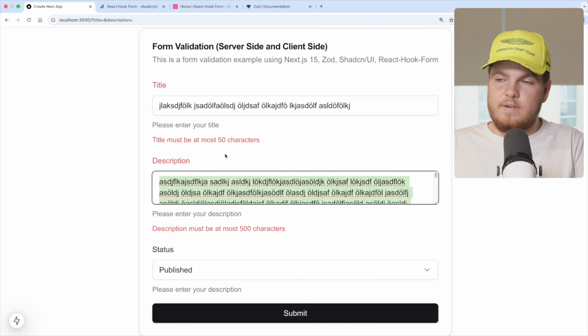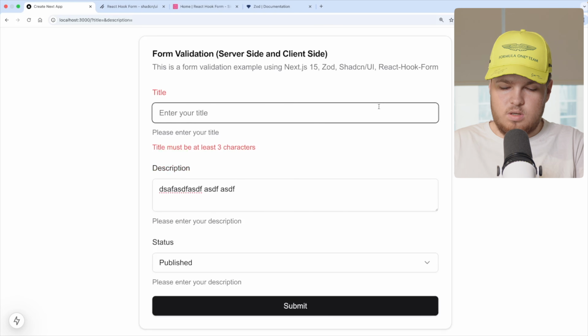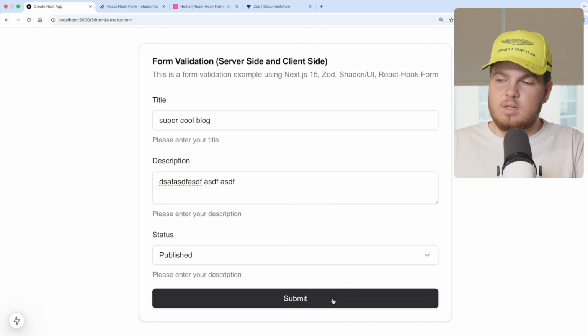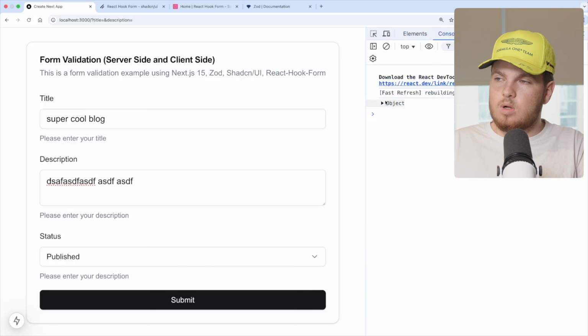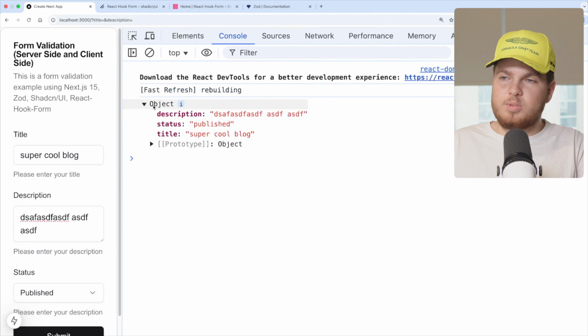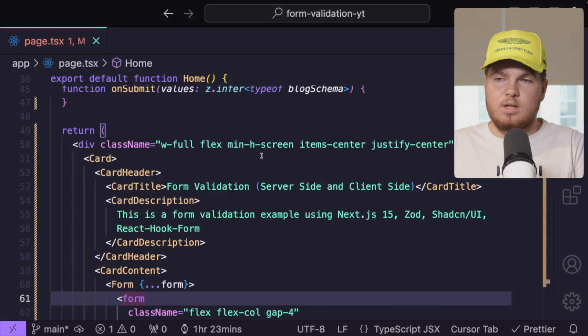So now if I fill this form out correctly, so just some description and for the title, I don't know, super cool blog. And if I click on submit, you will see that if I go to my inspector and to the console, we have one object. Let's make it a bit bigger. And in the object, we have the description, the status and the title. And as mentioned, if it console logs, then this means that the data is type safe, that everything works as expected. So client-side validation is now finished.